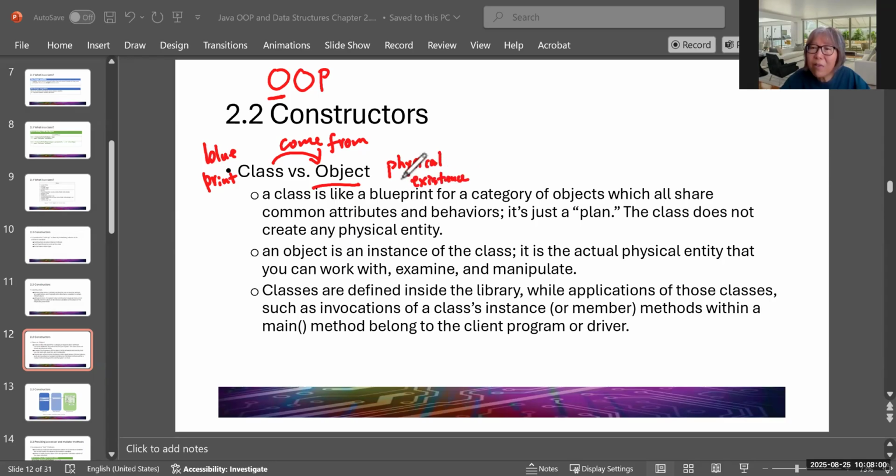Because it's a physical existence, it's either on stack memory or on heap. Generally speaking, not stack. Because whenever you create an object, you always need to use new, and with new, it's always on the heap memory. Okay, so object exists on heap memory.